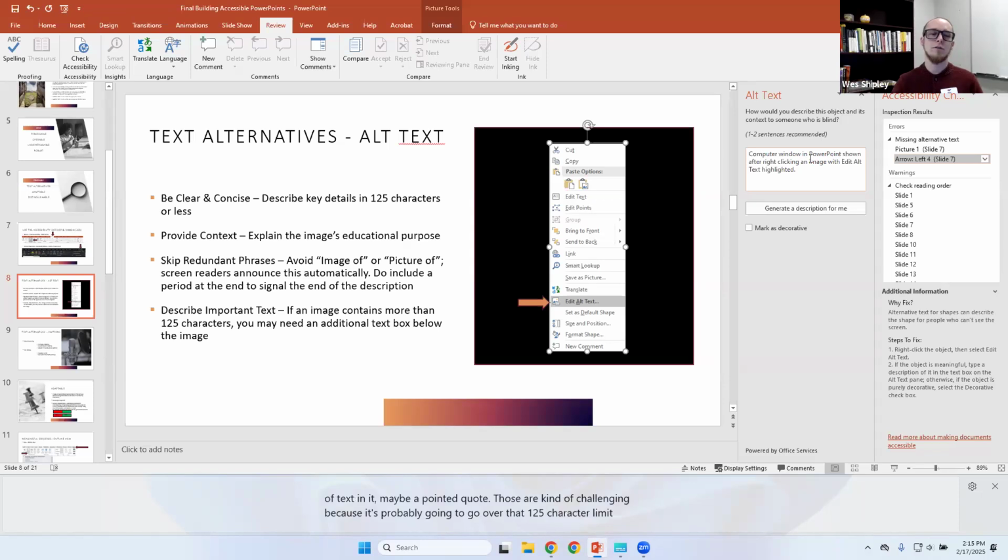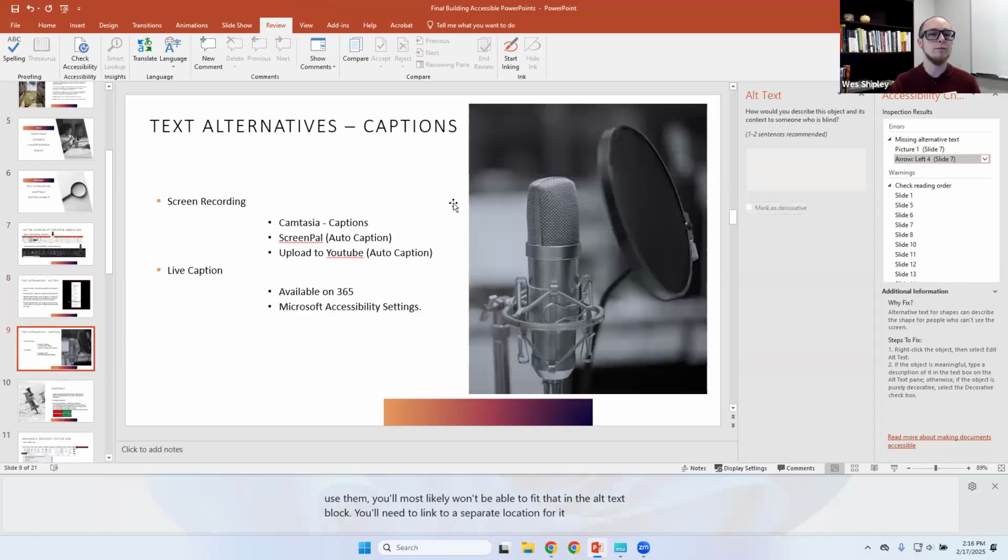So usually you'll have to do some kind of additional text box below the image or a link to an additional text box, because you won't be able to include all of the text in those images. So if you can't avoid those giant images with lots of text in them, if you have to or want to use them, you most likely won't be able to fit that in the alt text block. You'll need to link to a separate location for it.